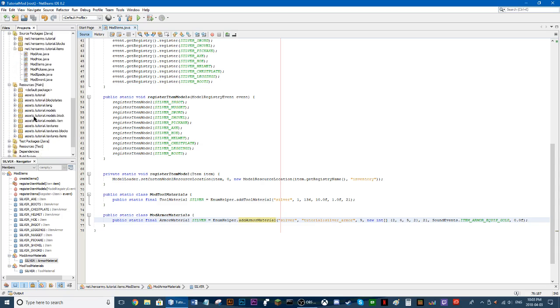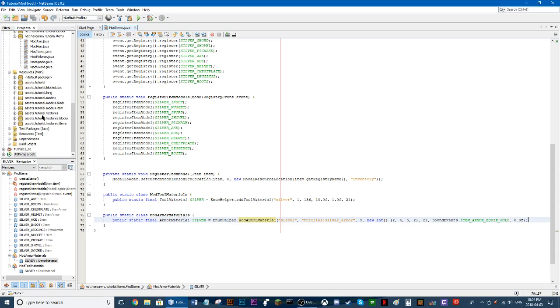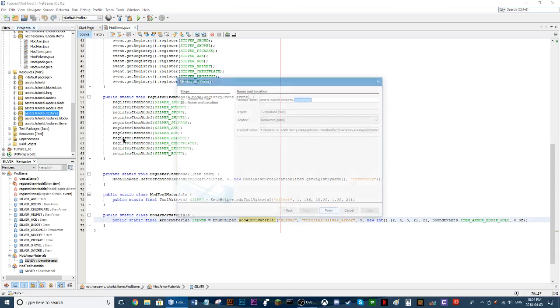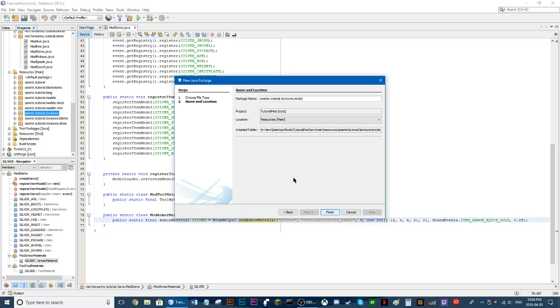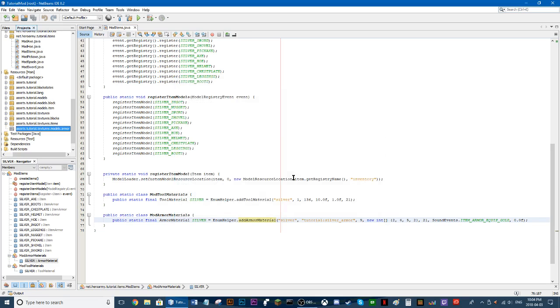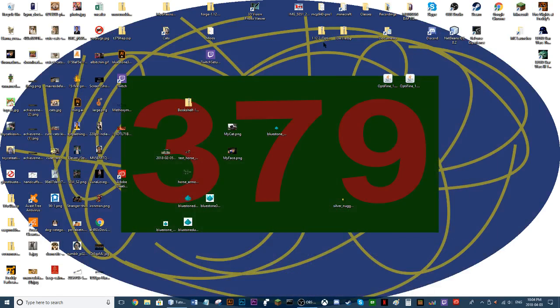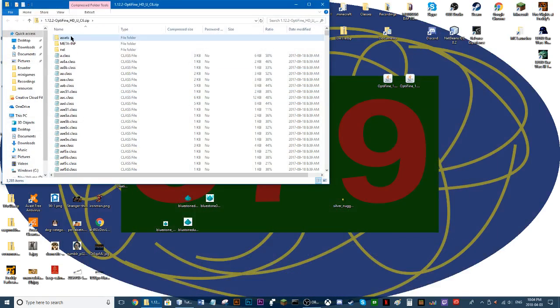Now this does create an interesting thing, because we're going to need to create some more stuff in the textures. So we're going to need to create a new Java package, and I believe it's called models.armor. I believe that's what this one will have to be called. Gonna have to, that's my recording software. I'm gonna have to check in here just to make sure.